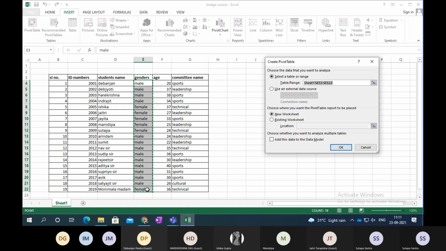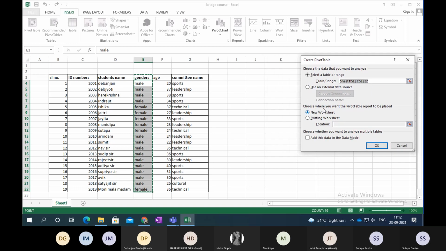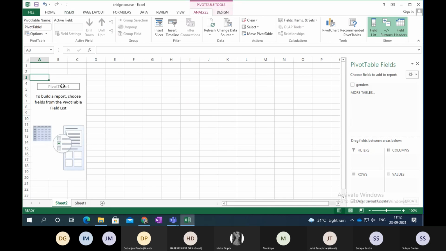Now this frequency I want to calculate in another worksheet. So when I click, there are options New Worksheet and Existing Worksheet. When I click New Worksheet, Sheet 1 is there and another sheet will be generated. I just want to find this out in another worksheet, so I'm clicking on that. You see that Sheet 2, another worksheet, has been generated.